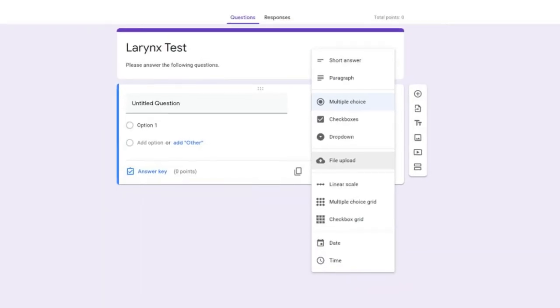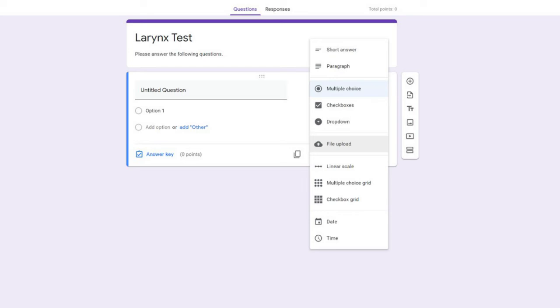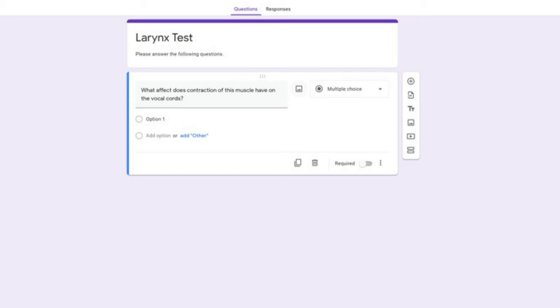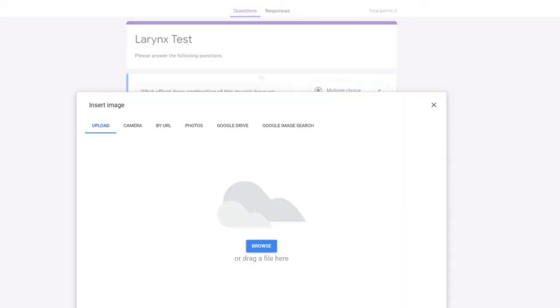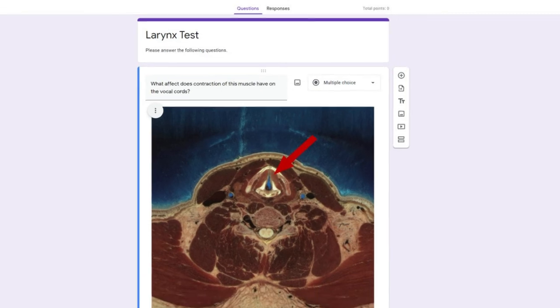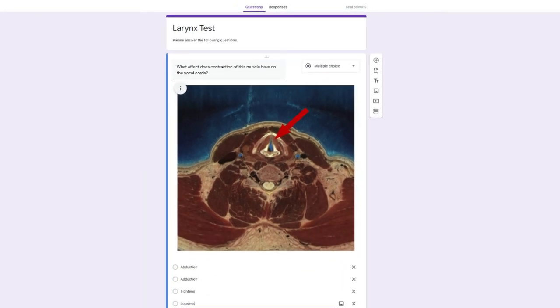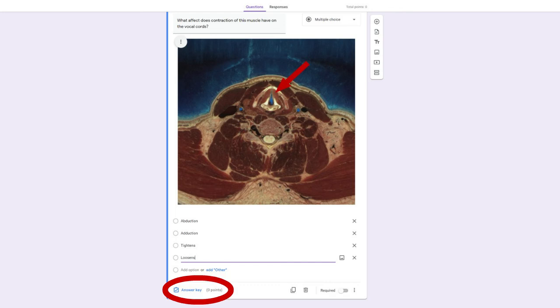Click the drop-down menu to see what types of questions are available. We don't have much time, so we'll make our only question multiple choice. Since this question refers to a picture, we'll add one by hovering our mouse just to the right of our question and clicking on the picture icon that pops up. Then we drop and drag a pre-made image. Next, we provide options and identify the correct answer by clicking on Answer Key.